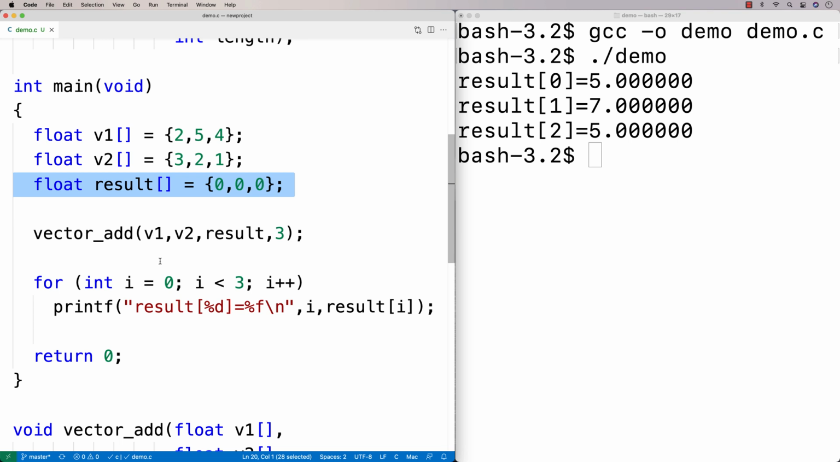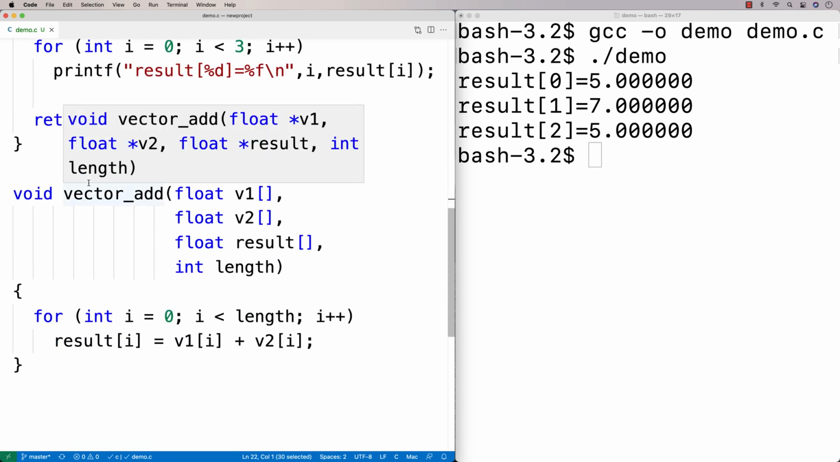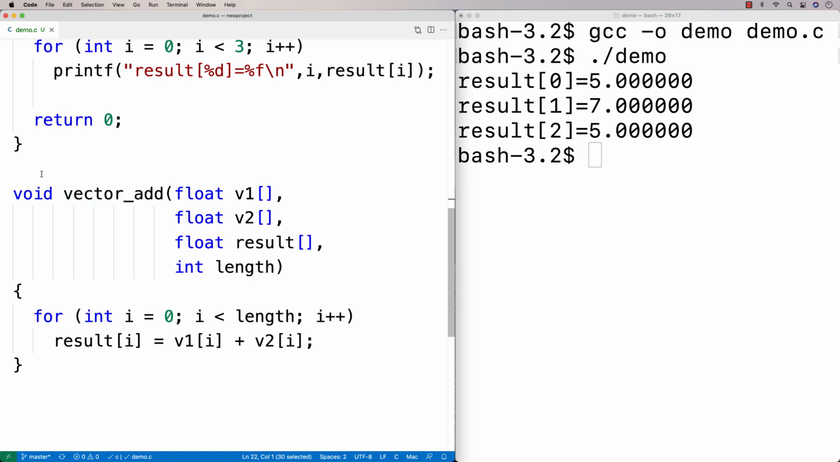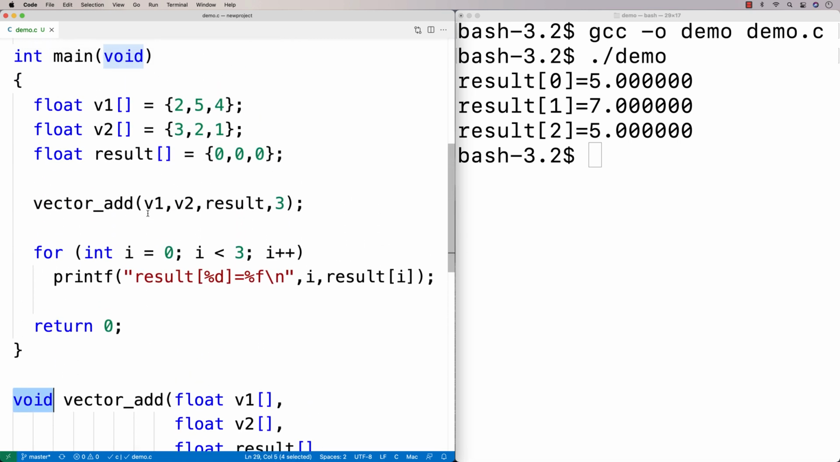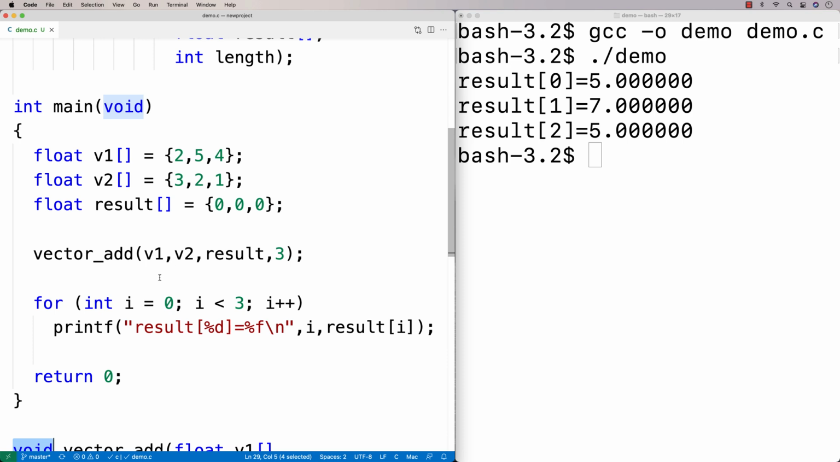There are other ways we could make a vector add function. If we want to learn about dynamic memory allocation, we could make a vector add function that dynamically allocates space for a new array, stores the result in that new array, and then returns a pointer to that new array that's been created. So there are other ways we could have gone about this, but for a simple vector add function, this will do.